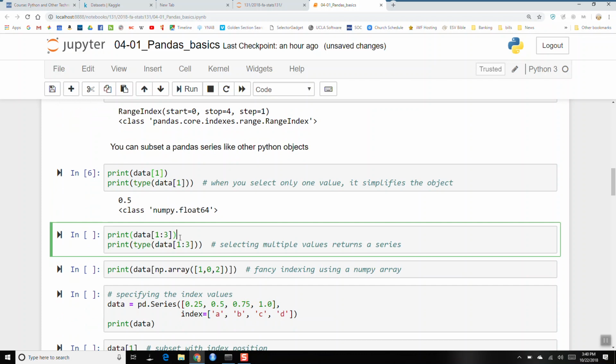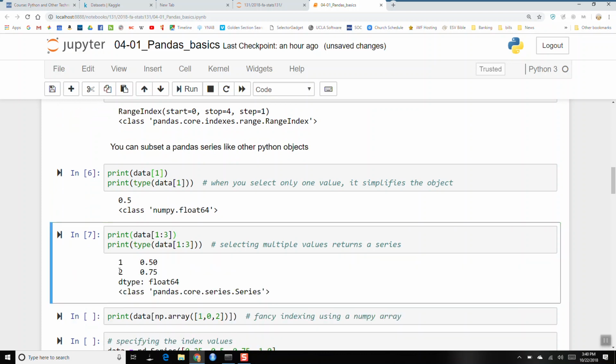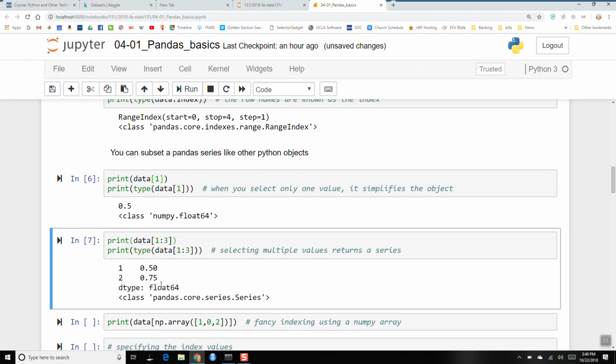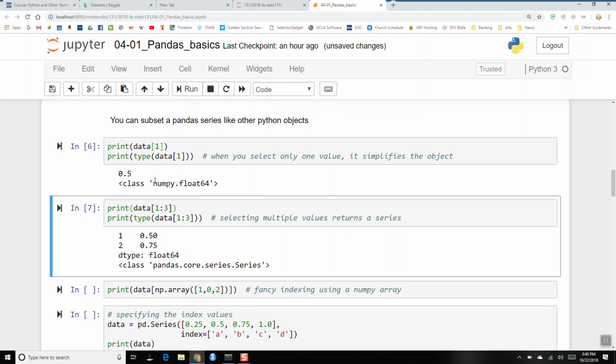Whereas I can slice it, and I can say go from 1 to 3. This will pull out the two middle values, 0.5 and 0.75, and we can see that because I've pulled out multiple values here, it remains as a series object. Is that all right? So when you're pulling out one value, it simplifies it to just the value. If you're pulling out multiple values, it retains its structure as a series object.